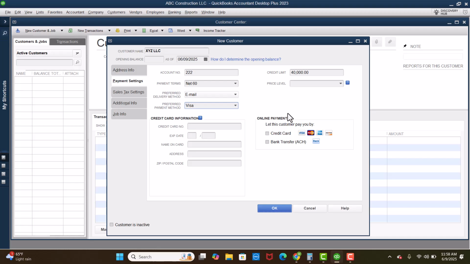And then we can also turn on online payments. So if we have online payments, this customer can pay us either via credit card and or ACH through QuickBooks Online Payments or QuickBooks Payments. And it can help facilitate faster payment if they can just click a Pay Now button in the invoice. So we can turn this on, we can let them pay us via credit card or bank transfer.